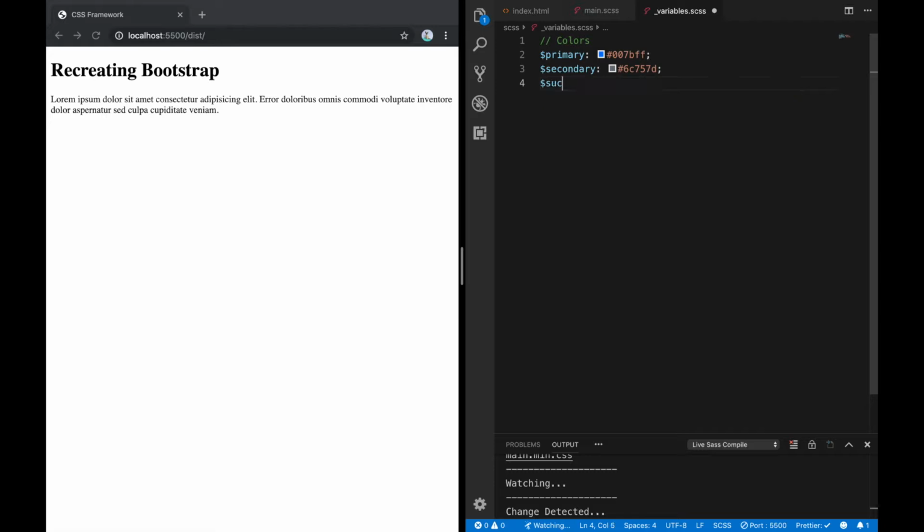Let's do success, which is a sort of greenish color, #28A745. Now you could easily grab these variables from the description below in the GitHub repository I'll be linking, but I think just copying them down, you might actually memorize these variables. That would be very helpful, since you can actually create multiple versions of Bootstrap through this.